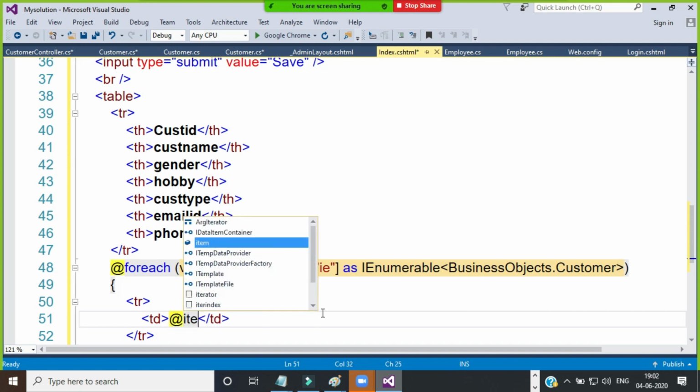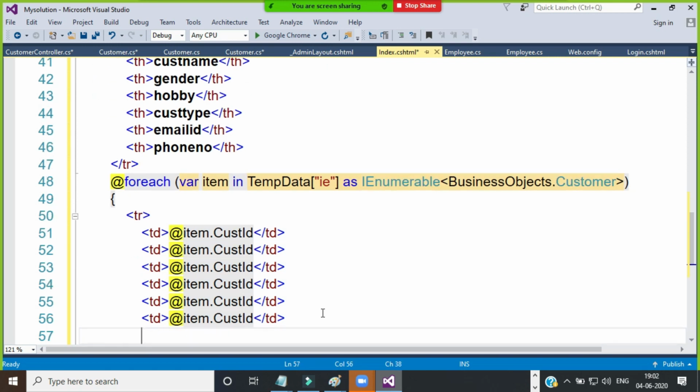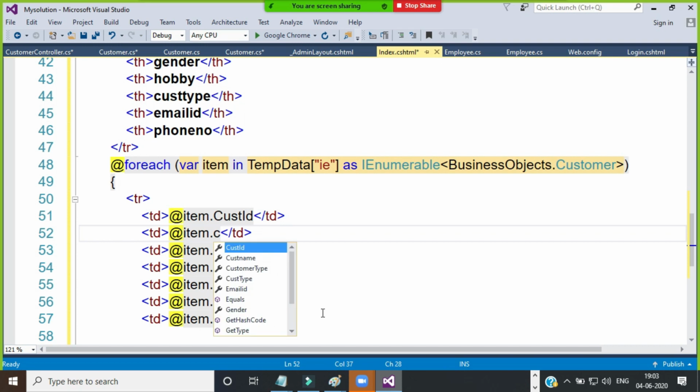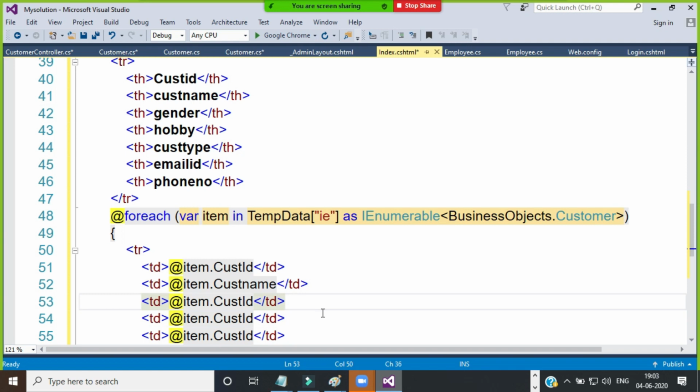Here I will open the tr tag and again open td tag. I'll display @item.CustomerID, and here I'll display customer name, gender, hobby, customer type, email ID, phone number. Is it clear? Here I'll write @item.CustomerName, and then @item.Gender, and here I'll give @item.Hobby. I think hobby is there. Yes, @item.CustomerType.